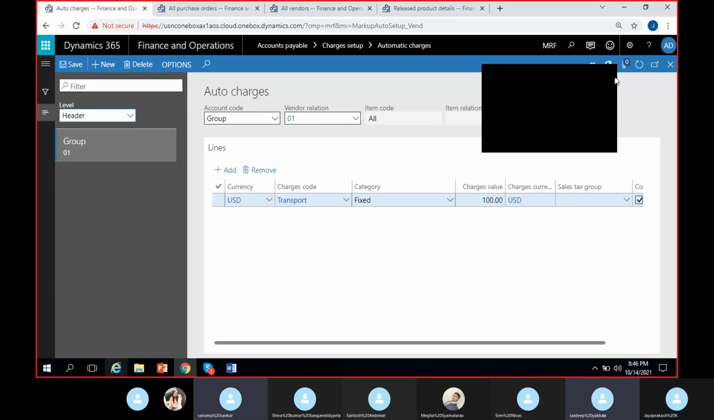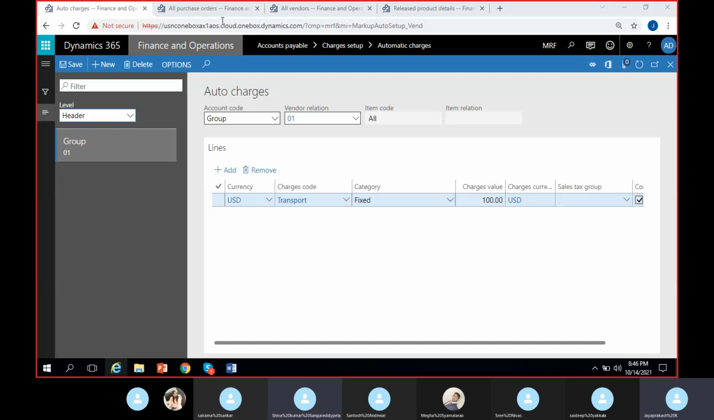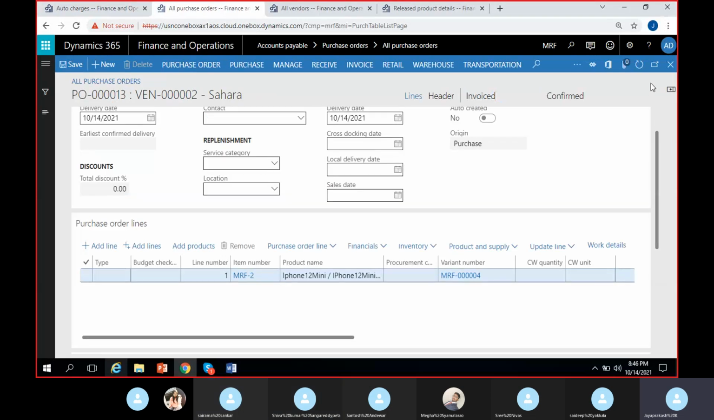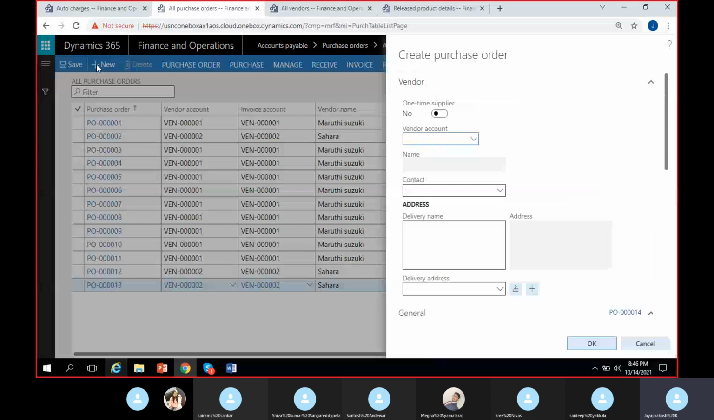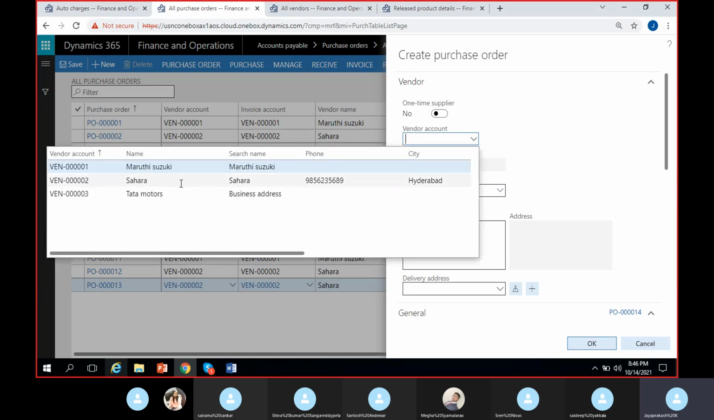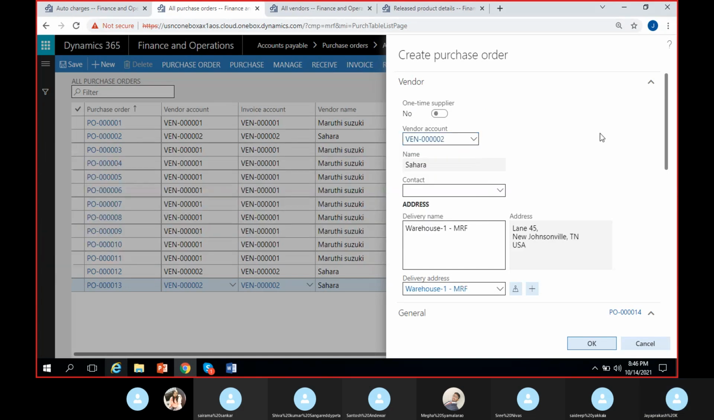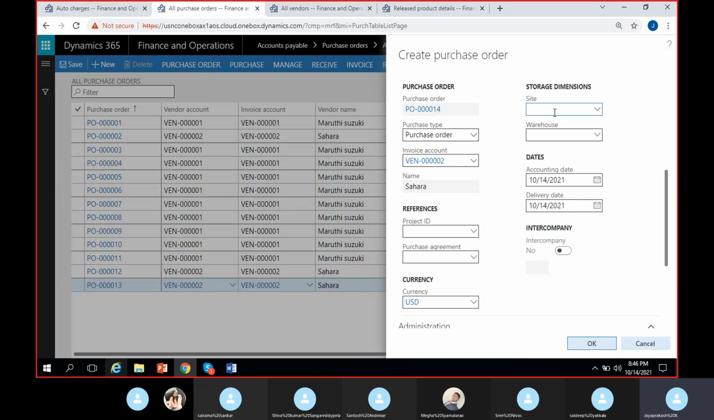Okay. Yes, sir. Well, if it is clear, then let us try to create a new purchase order and try to apply all these things. So let me go for a new purchase order here. I'll select the vendor for which we have header level charges, as well as the product for which we have line level charges. I'll select both of them. So I'm selecting the vendor Sahara here, and I'll give a site and warehouse like 1 and 11. Click on OK.